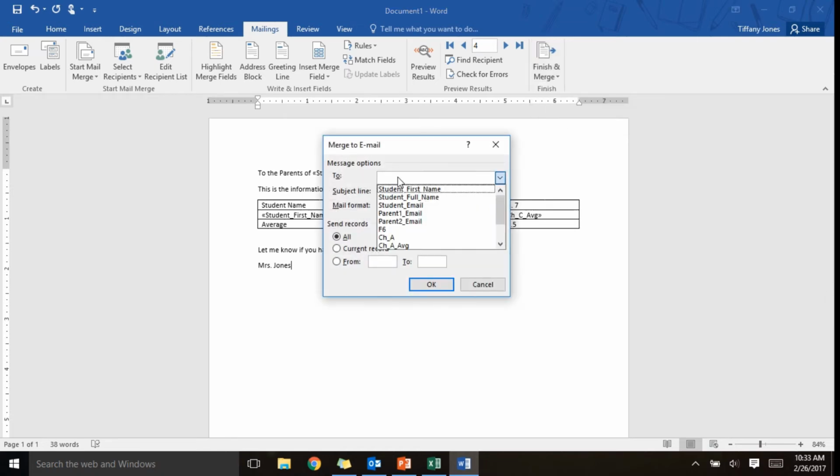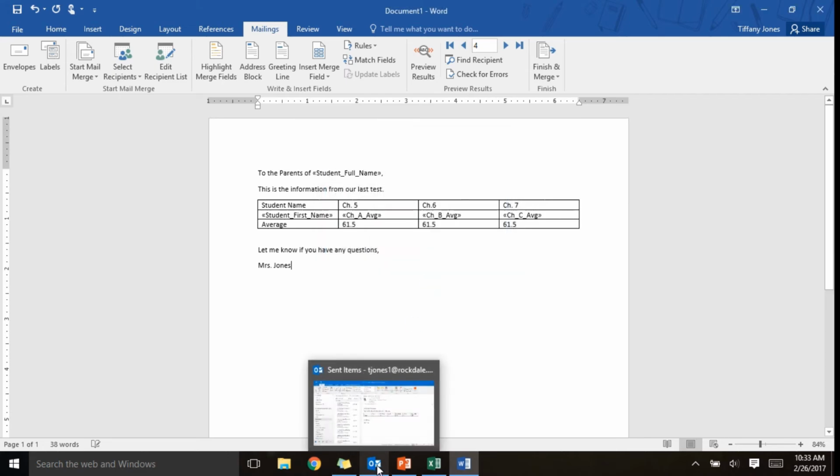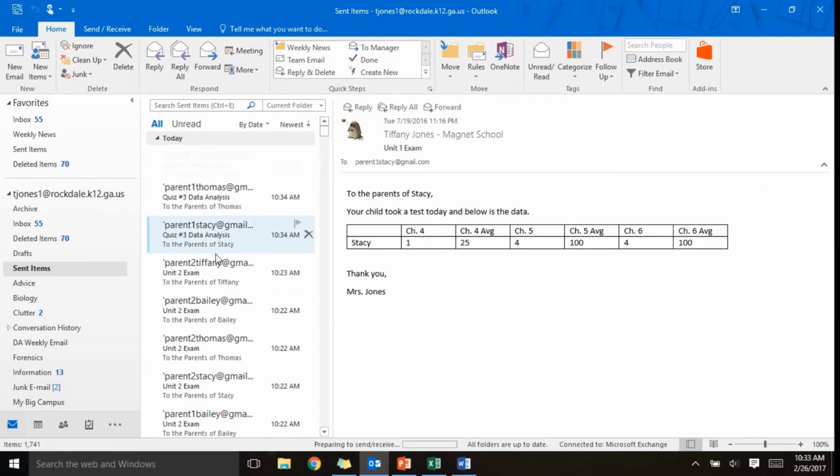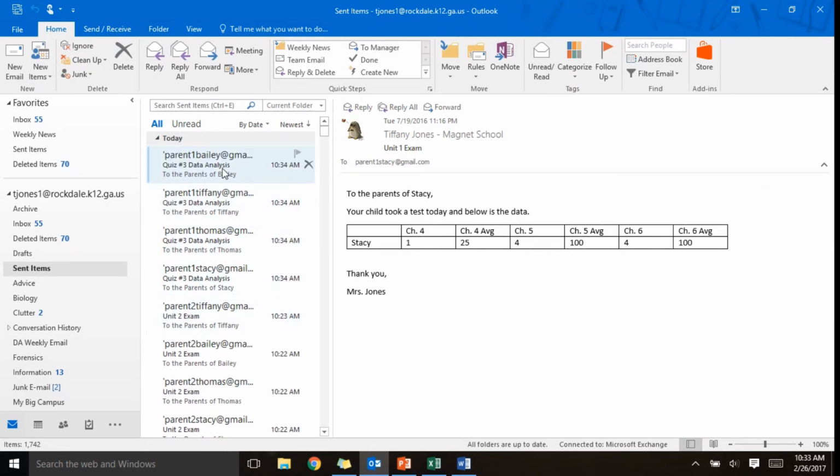So once you're done, you'll go to this finish and merge button and you'll send email messages. So this too is where you're actually going to select which email you're sending it to. So I first want to send it to the parent 1. And I'm just going to say this week's, let's say quiz number 2 data. You can make it whatever subject line you want. But once you're done, you'll press that OK button. As soon as you press OK, it does start to send your emails. So if we go into my sent box, you will see here's all of those emails that I just sent.